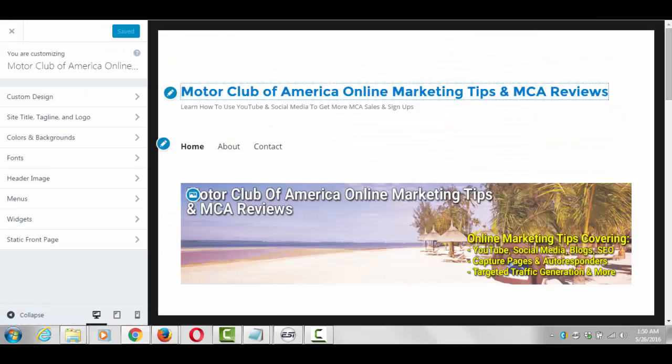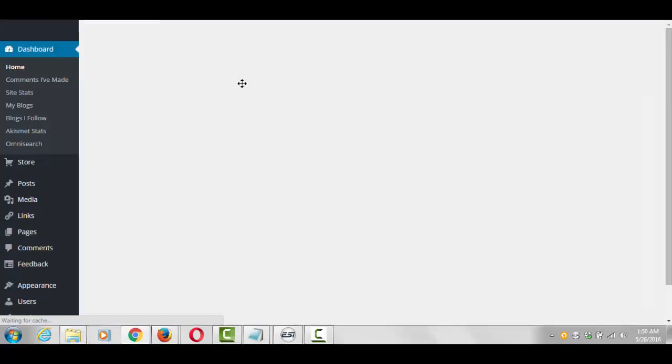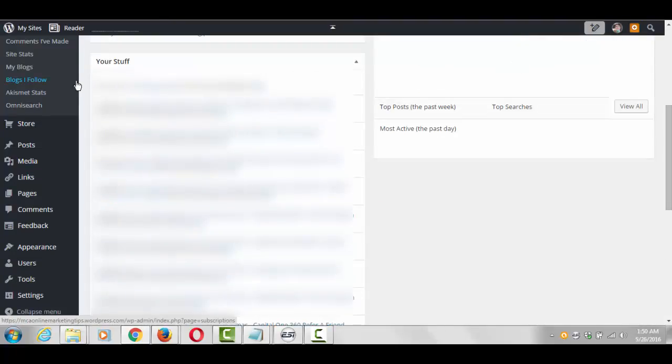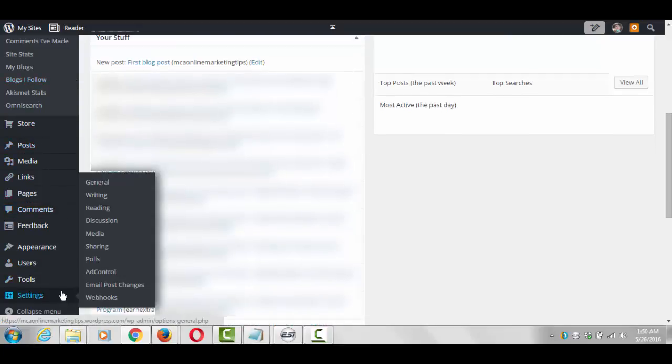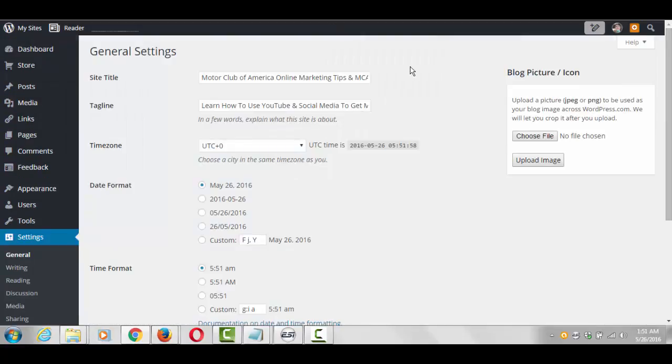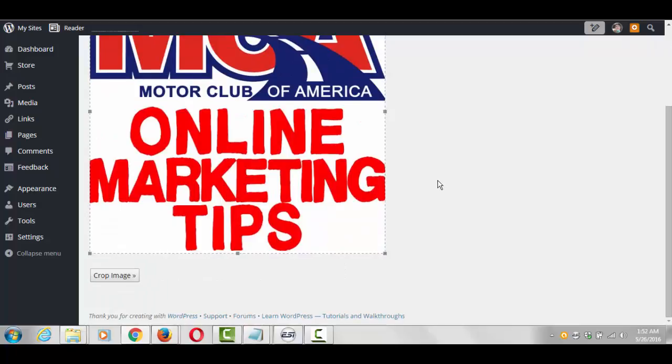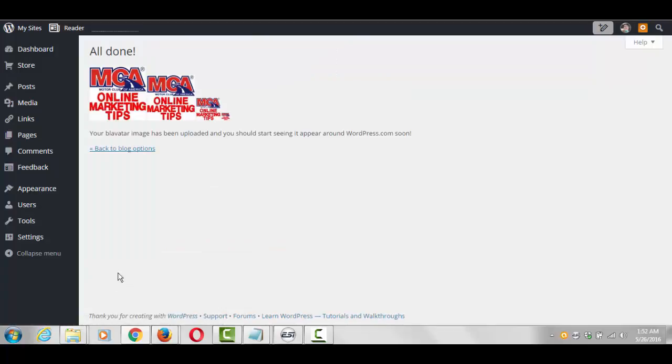But it looks good. So what we're going to do is I'm going to go back here to the admin dashboard, and the next thing we are going to do is we are going to go to, where is it, settings? Yes, we're going to go to settings, general, and we are going to add a blog picture. So we're going to use the same image that we used for our profile pictures on YouTube and Facebook. Alright, so I got it here and we've chosen the file, so now we just click on upload image. Okay, crop it if we need to, which we don't, so everything's good, so just click crop image. Alright, it's all done now.